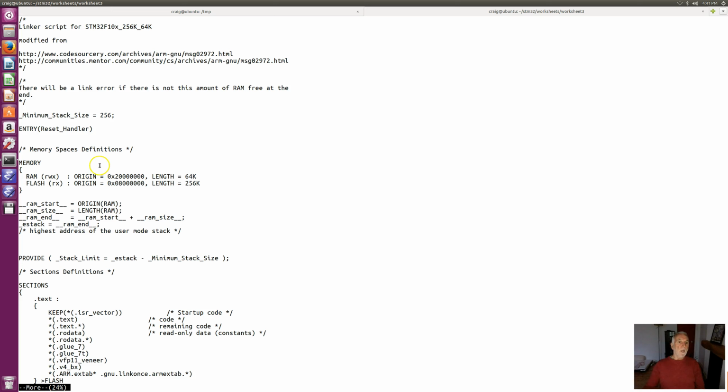Okay. Now, it sets up again some variables. These have got underscores at the beginning and end, so they're really quite important. And these are setting up various addresses for RAM. So the start of RAM, the length of it, figuring out how big it is, and plonking the stack, underscore stack, at RAM end.